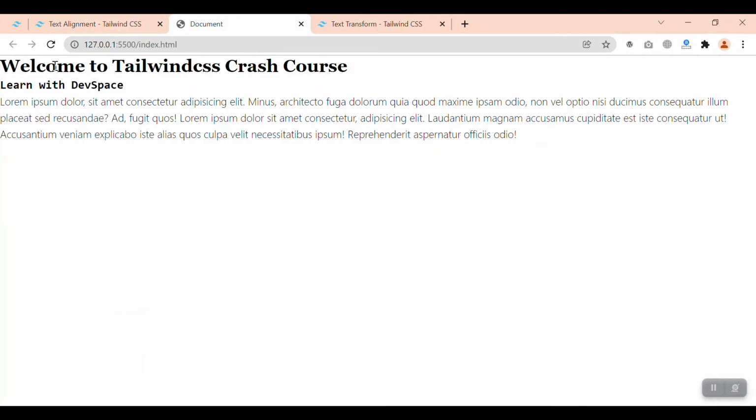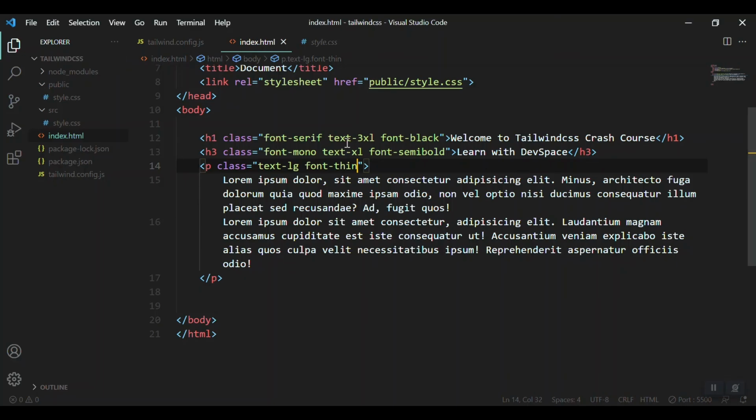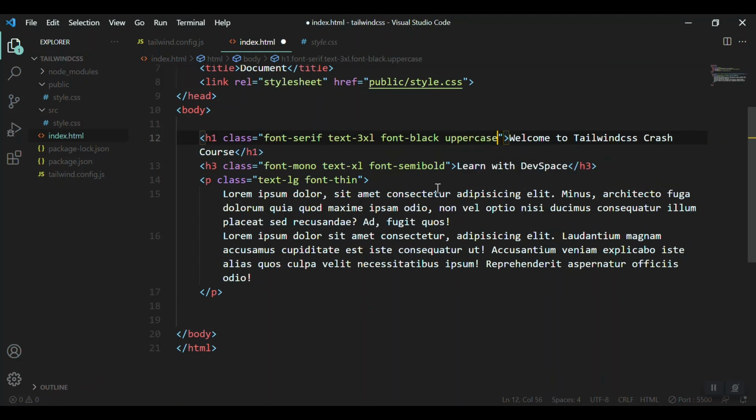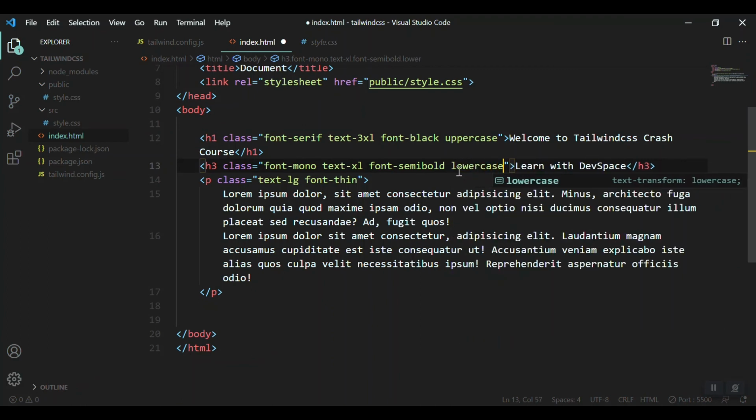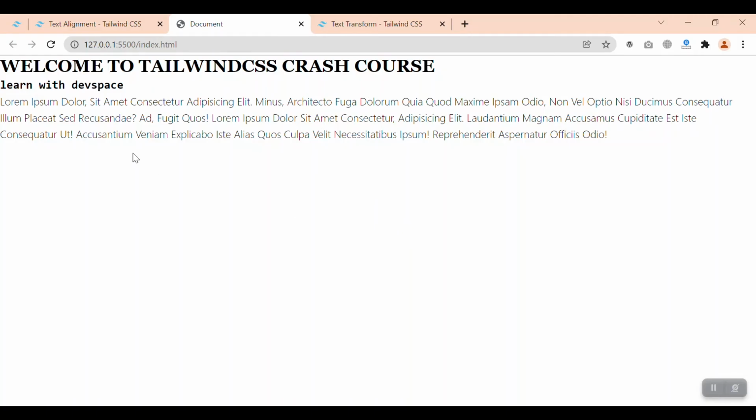If you want our text to be all in uppercase, we can use the utility class uppercase. And if you want our subtitle to be in lowercase, we can use the lowercase utility class. And if you want to capitalize each word, we can use the utility class capitalize. So let's save it and check it in our browser. You can see that one is all in uppercase, one all in lowercase, and each word is capitalized.